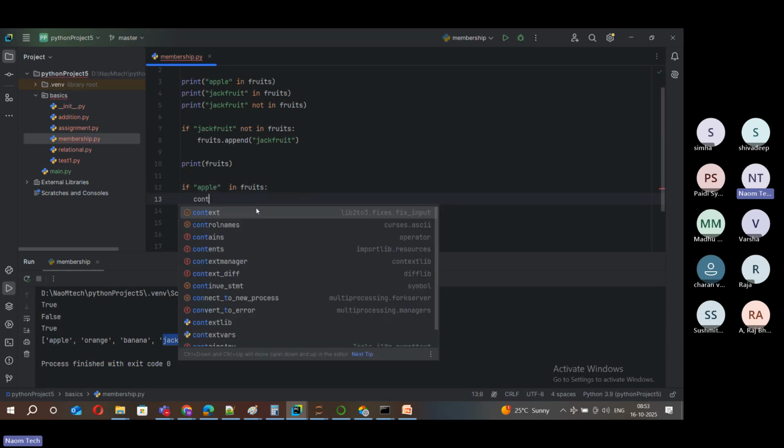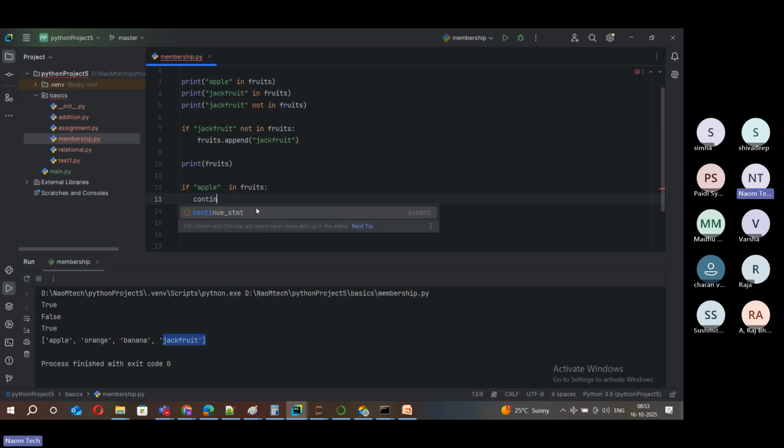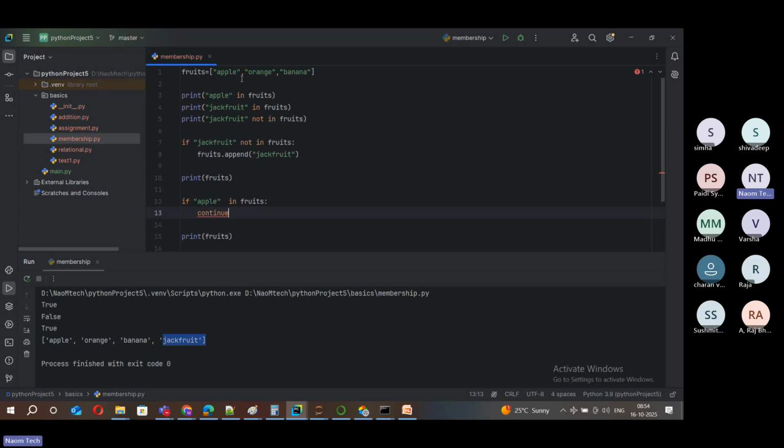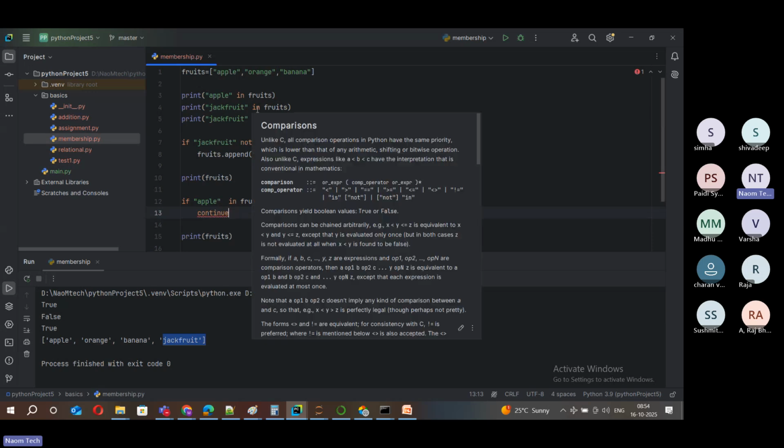For saying skip, you can use this built-in keyword called continue. Or you can say pass. If not continue, we can use pass. There is nothing wrong with that. So you don't need to add apple again inside that list, right? Why? Because we already have apple in it. That's how this membership validation helps us to see whether some data is there inside these data structures and make a decision according to that.